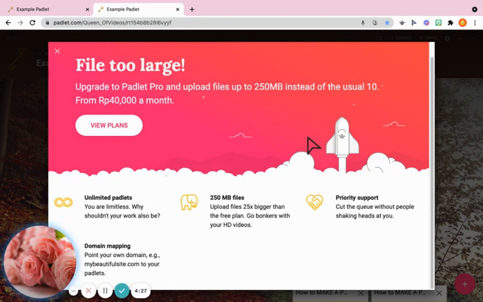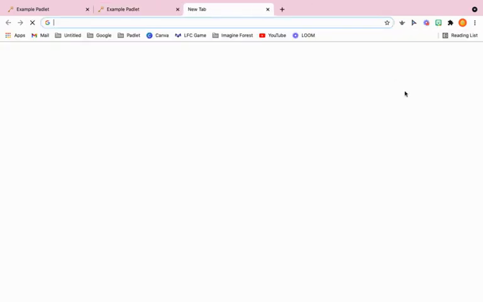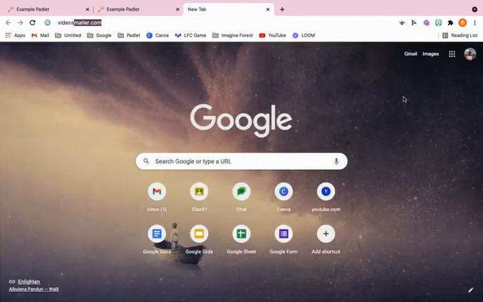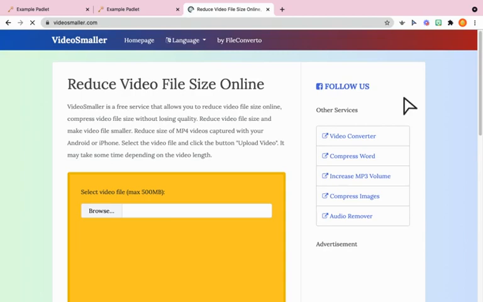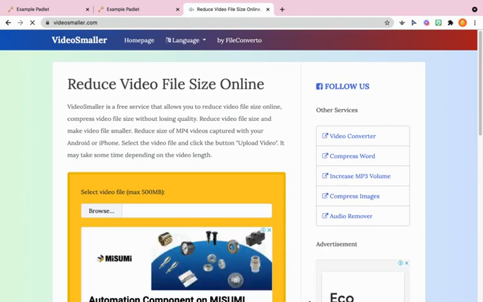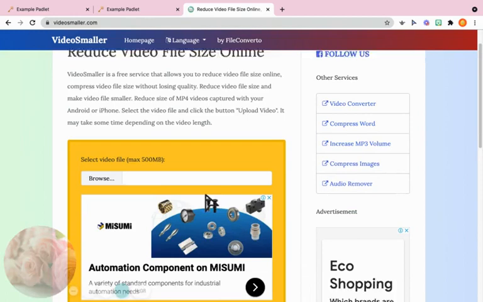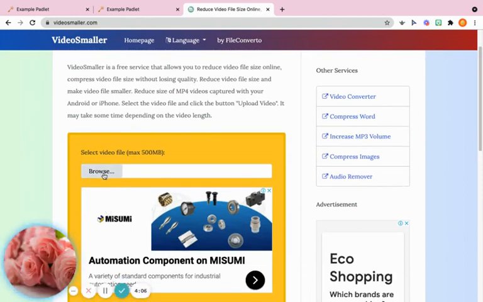But you don't need to change your account to Padlet Pro because I have this website that will help you. First, type videosmaller.com in a new tab. And then you will end up here, right? Just browse your video from your device and it will end up here. Okay.